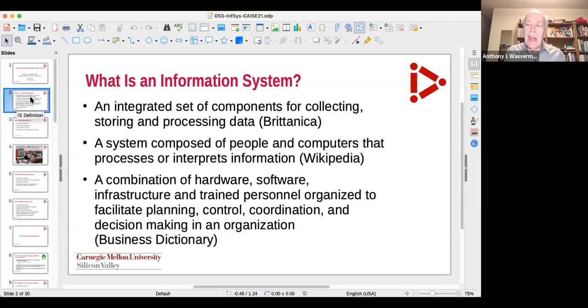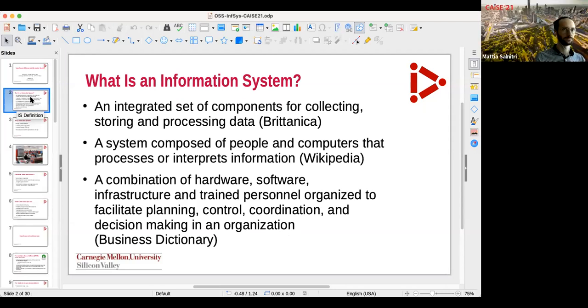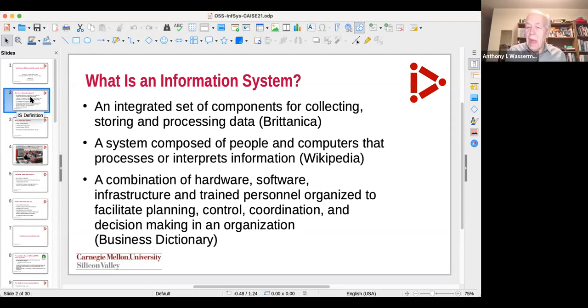So when I say open source software and information systems, what do I mean by an information system? Because there are a huge number of them. So I went to the dictionary and looked up the definitions, and the encyclopedia says that it's an integrated set of components for collecting, storing, and processing data. Well, that pretty much covers everything, doesn't it?